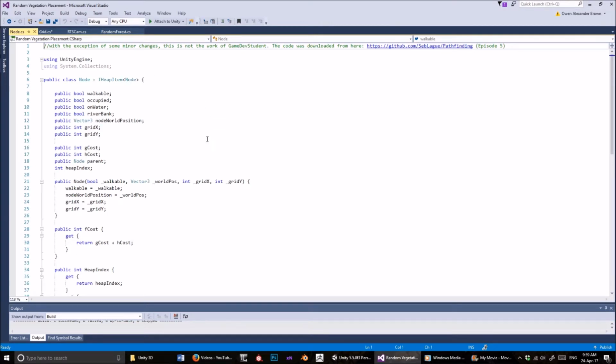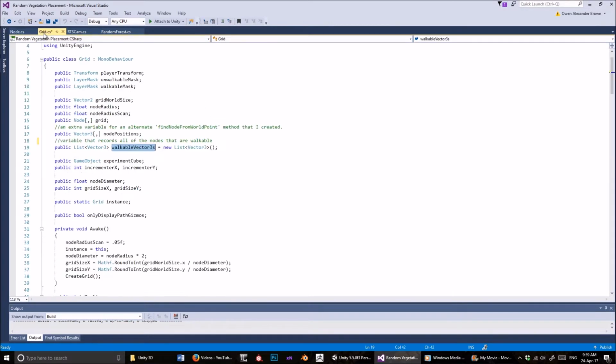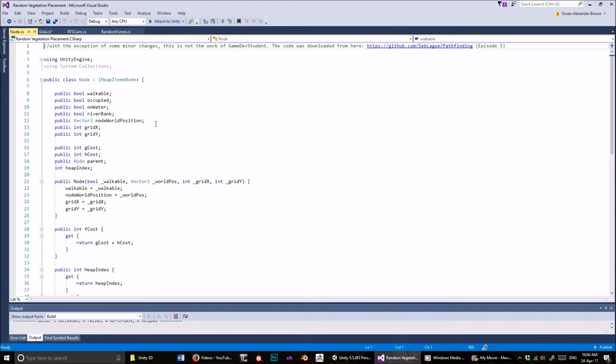So this is the node class, and what we're doing in that grid script is creating a grid of nodes. You see here it's a two-dimensional grid of nodes. And these nodes have a bunch of values, and we can extend these values and give nodes different properties. But so far these are, oh, I don't need that one, on water node.